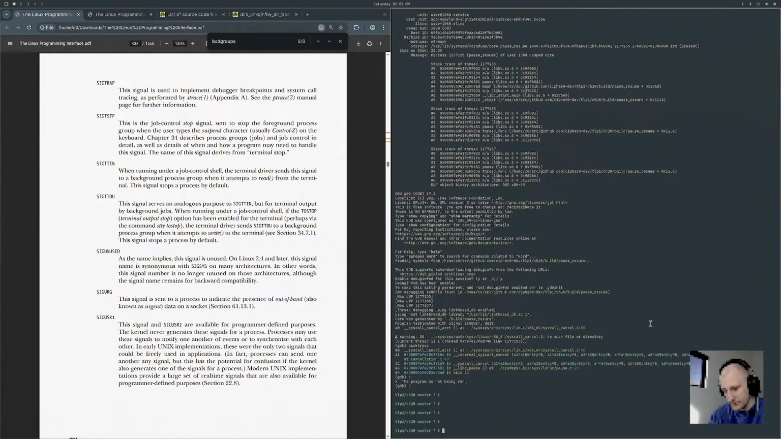SIGTRAP is of course for breakpoints. SIGTSTP. This is a job control stop signal sent to stop the foreground process group when the user types the suspend character, usually Control-Z on the keyboard. Chapter 34 describes process groups, jobs, and job control in detail, as well as details of when and how a program may need to handle the signal. The name of the signal derives from terminal stop.